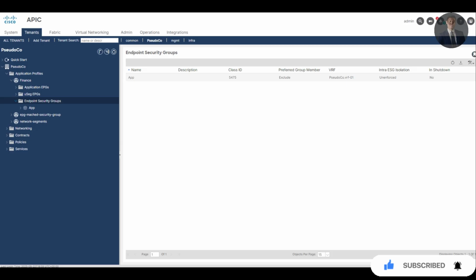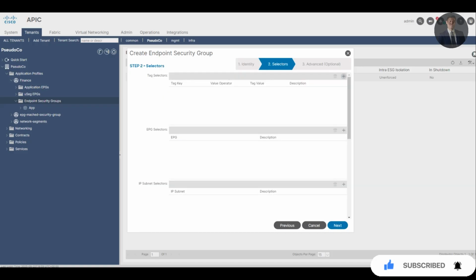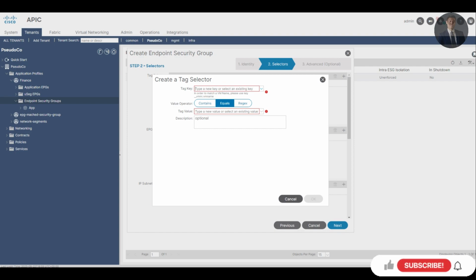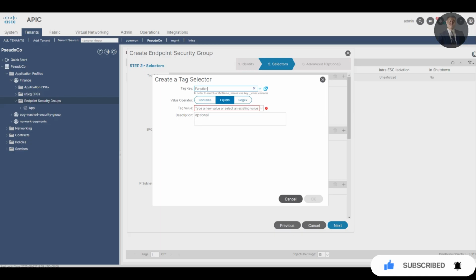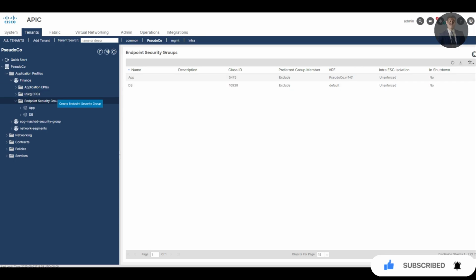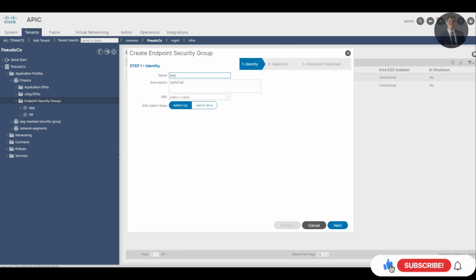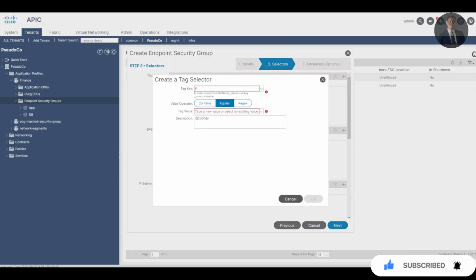Next ESG, we're going to repeat and I'll create separate ESGs for database, DB, and web VMs. So DB, go next. Use tag selectors. Say function equals DB. Okay. Web. Next. Tag selectors. Function equals web. Okay.